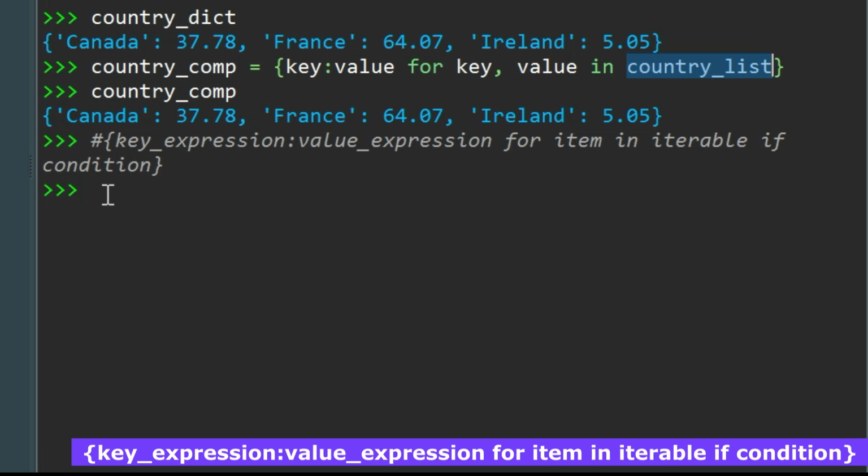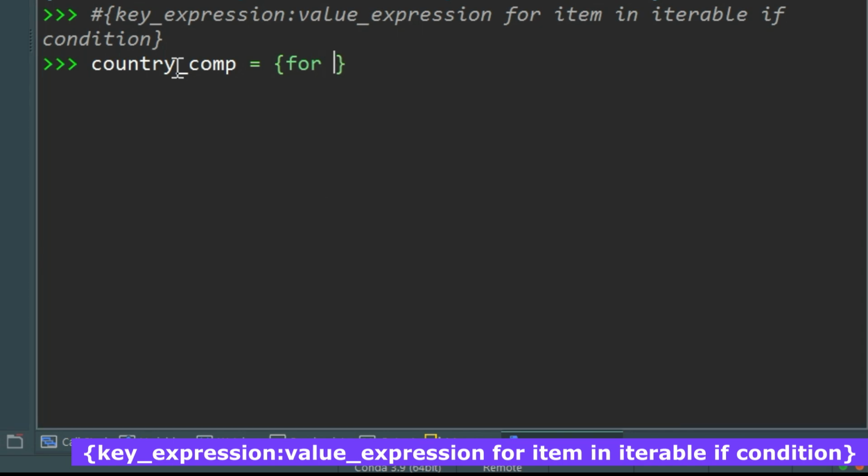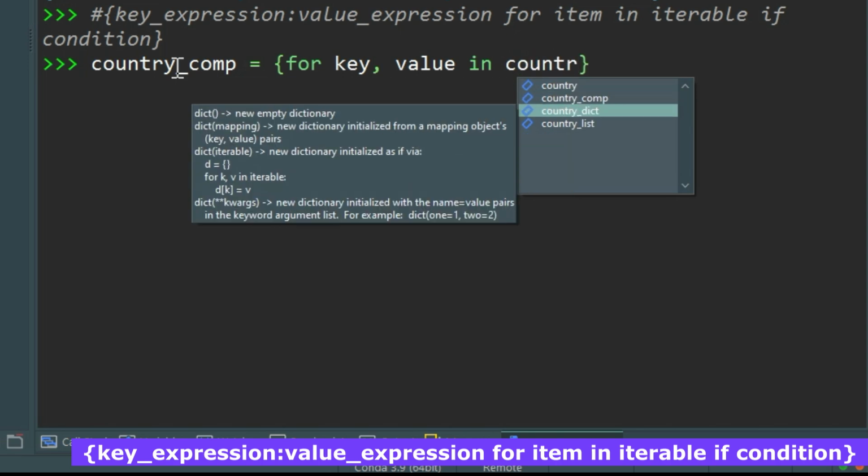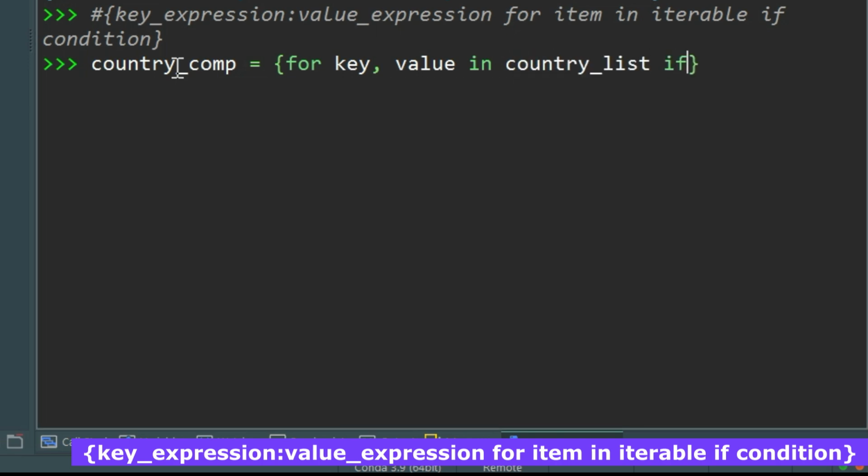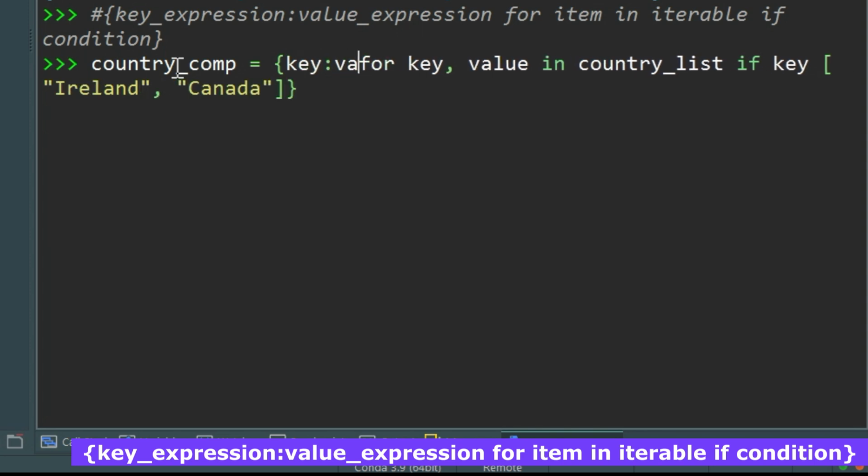Let's take a look at filtering with a condition. We'll just keep overwriting our country comp dictionary. We'll set that equal to our curly braces. Start with our for loop. So for key, value in our country list, if, so we're going to use membership, if the key, so if the country name is in a list that contains Ireland or Canada, we'll go back to the beginning of our for loop and we want to get our key value pair.